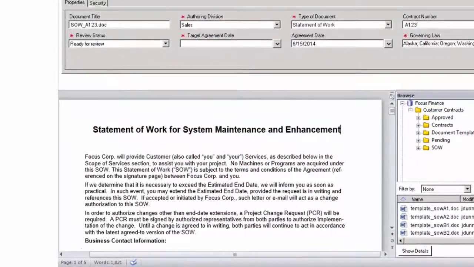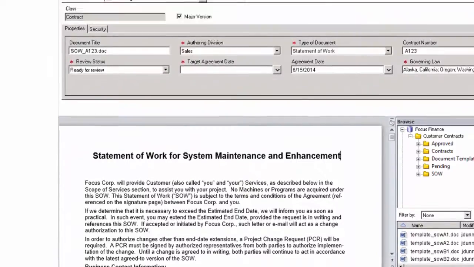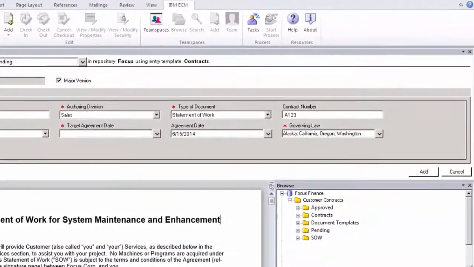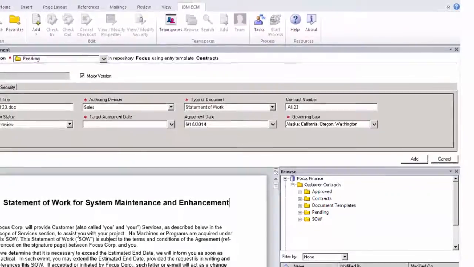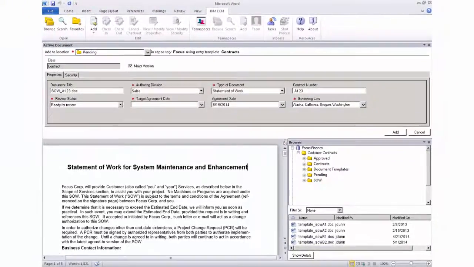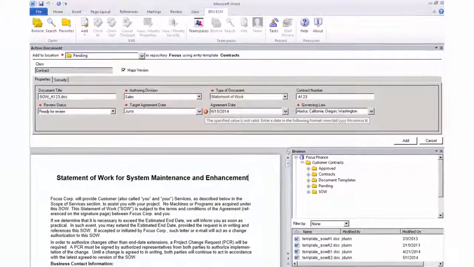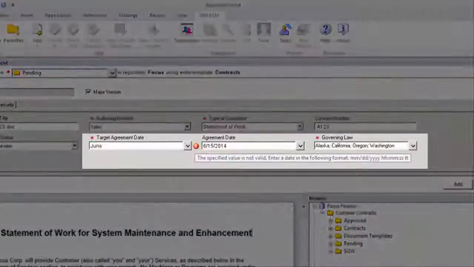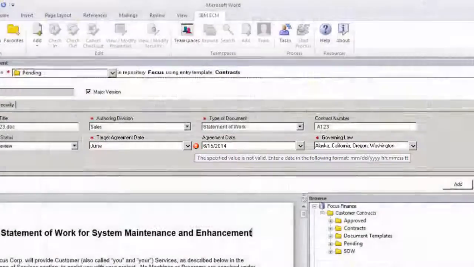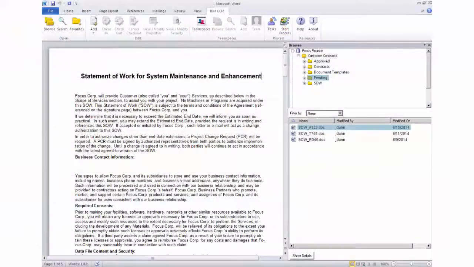Once he completes the necessary information within the new statement of work, he can add the document to the repository. He enters a few additional document properties, and as he's adding these properties, his input is being validated to ensure that the property values are properly formatted. Now that the document is added to the repository, John can initiate action items for this statement of work.